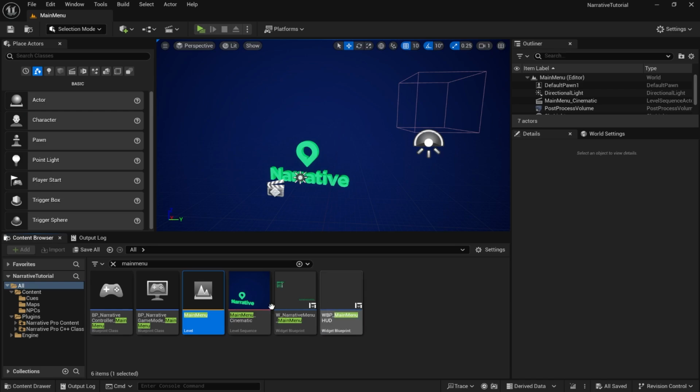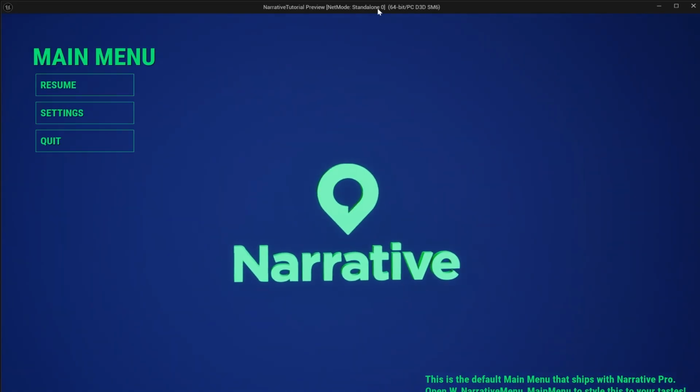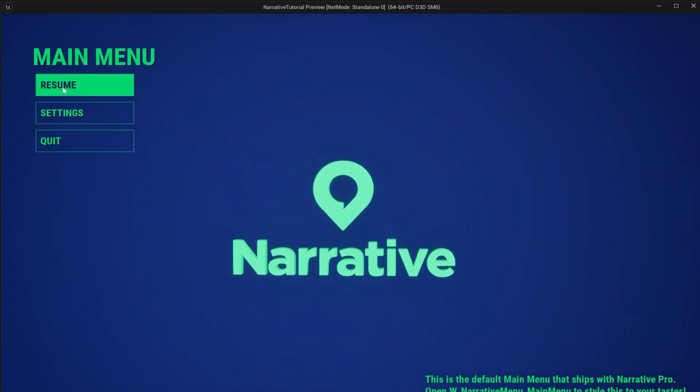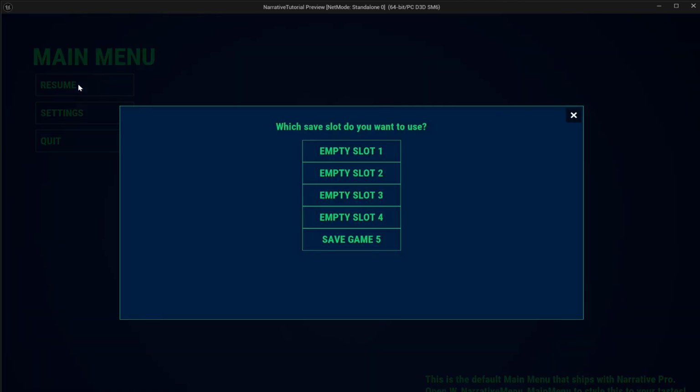So in my content browser here, I've just searched for main menu, and I'm going to open that up because I want to test that the main menu is opening into our new level that we've made. So we're essentially just testing out the behavior gameplay loop. You can see because I have some save game data, it's saying resume and not new game. It will say new game if there's no save data. That's because I still have some save data in slot 5. But if I choose an empty slot, that will start a new game.